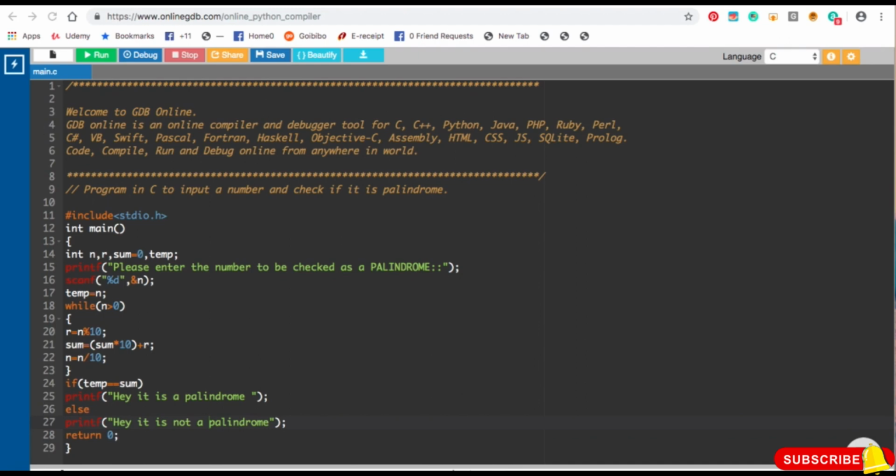Now once the loop gets completed and the value of n becomes 0, the control will come out of the loop, and the control will come to if temp is equal to sum. If the sum of digits is equal to the original number temp, then of course we display the message it's a palindrome, else it's not a palindrome. So this is how the execution takes place, and then of course we have return 0 because our function defined is int type. So let's execute this program once again.